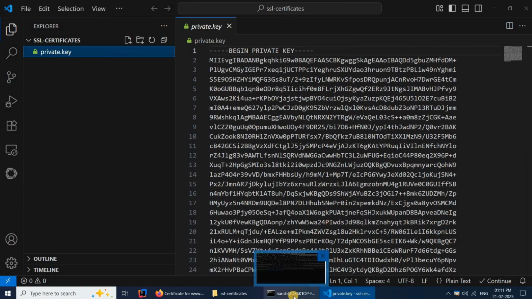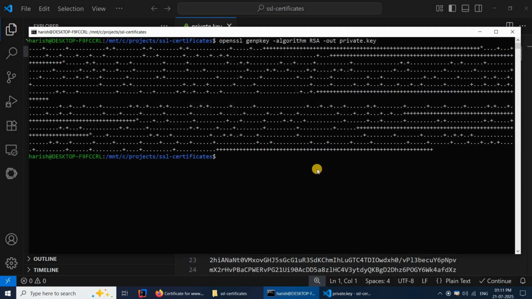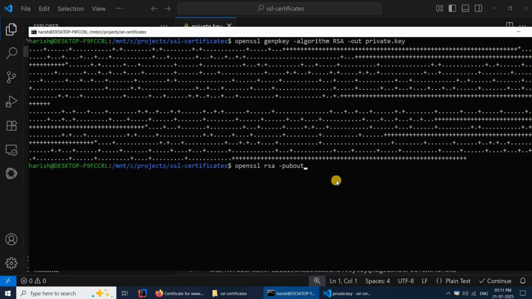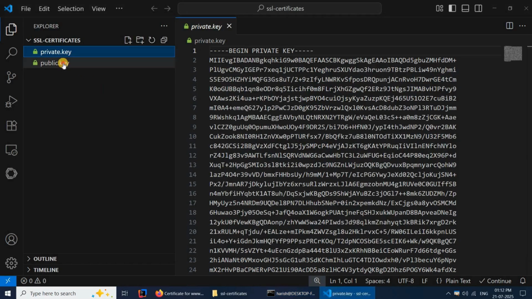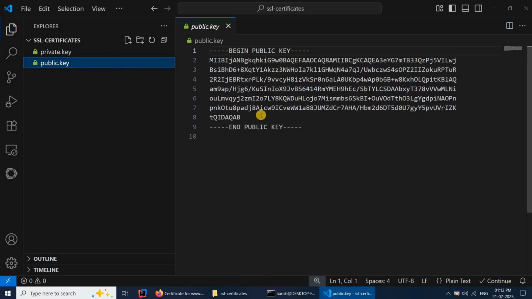Once we have a private key, we can next create a public key from the private key. OpenSSL command. We are saying pubout, that means we are creating a public key. And the input file is our existing private.key. And the out file name is public.key. So this will generate a public key. This is how our public key looks. This public key is created out of the private key.